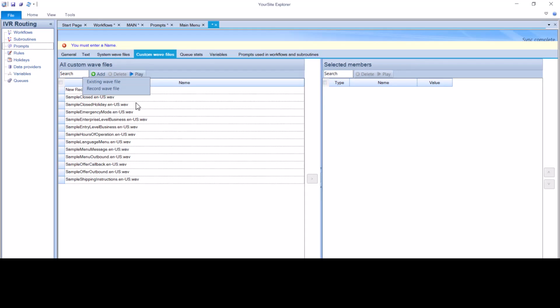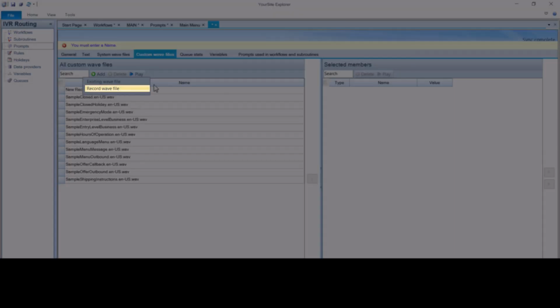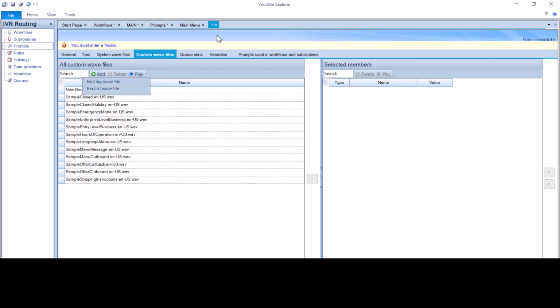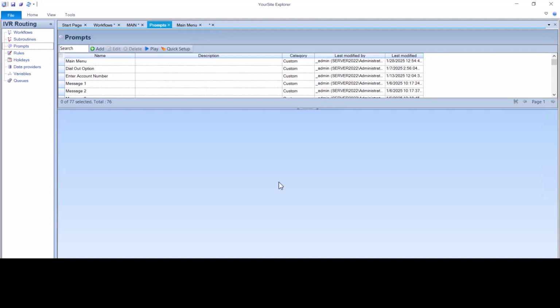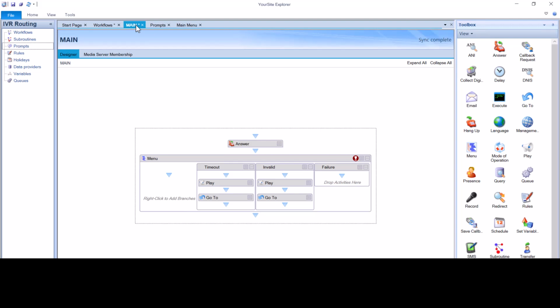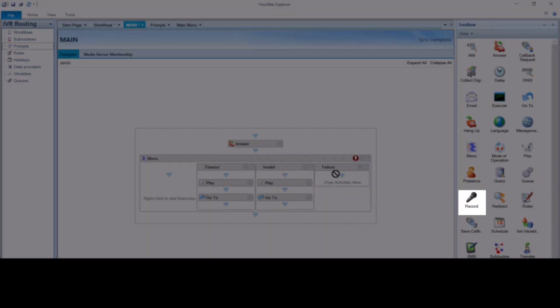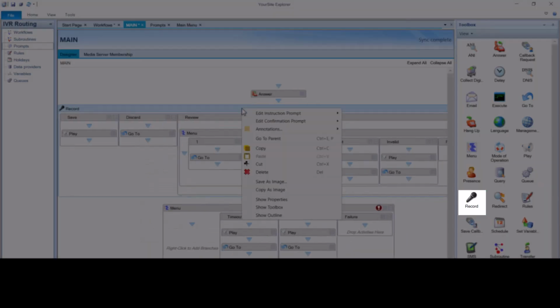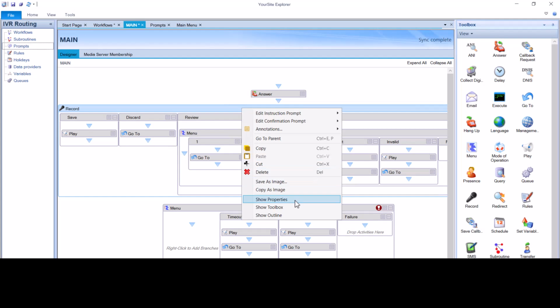You can record a new prompt from your computer with a microphone. Choose Record WAV file. Virtual environments do not have microphones. Messages can be recorded within the IVR itself. Authorized users can access the record function from a workflow. An ANI or DNIS condition can route calls to the record activity. The record activity is pre-configured by default.